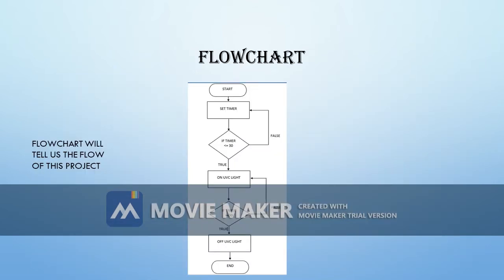Right now, I want to talk about the flowchart of this project. The flowchart will tell us the flow of this project from the beginning to the end. So we start. The user needs to set the timer, which is below 30.